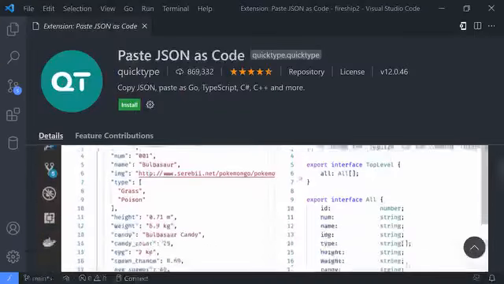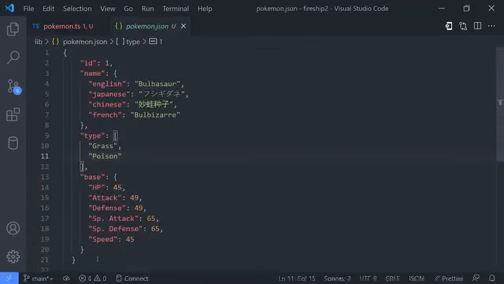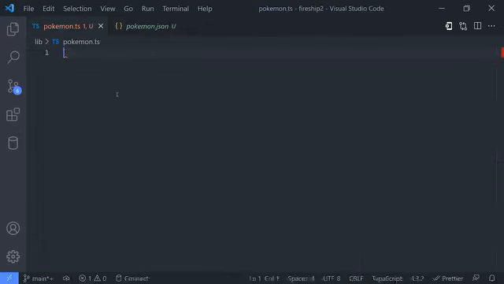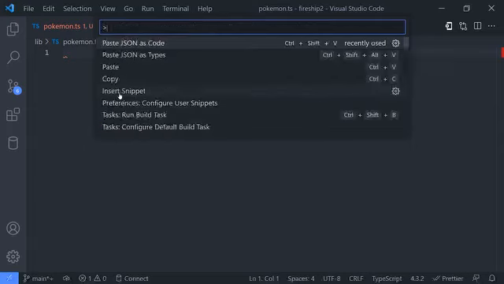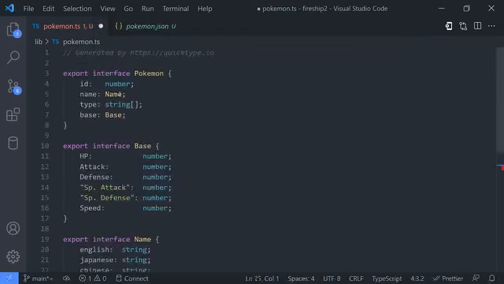Now, yet another awesome tool that I want to mention is the paste JSON as code extension. If you work with TypeScript, one extremely tedious thing you might have to do is take a JSON object and convert it to a bunch of types to represent some kind of schema. This extension will take your JSON and automatically infer types using a tool called QuickType, and in some cases that can save you hours of work.